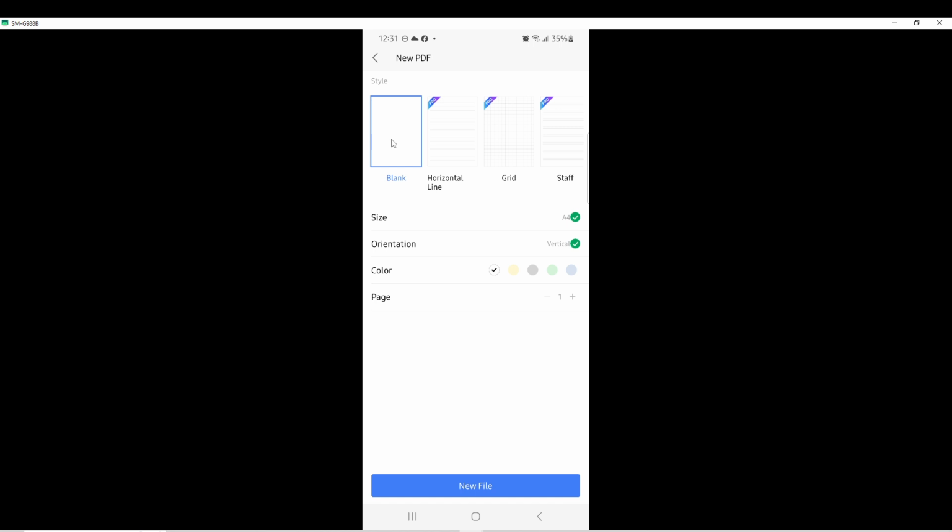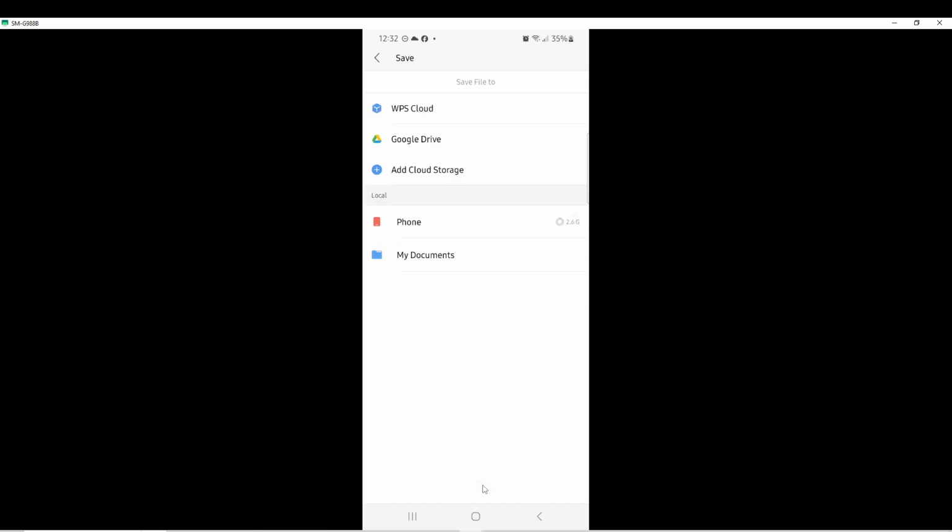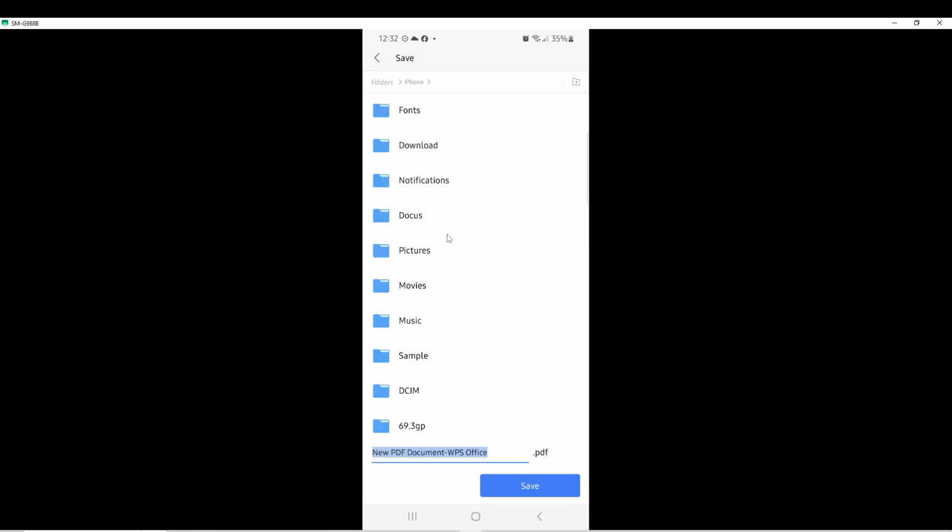When you are finished configuring your PDF, tap the option to move forward and choose where you would like to save the file. Select your preferred storage location. For example, you can save it directly to your phone. After selecting the destination, rename the file so it is easy to identify later. Once you have entered the file name, tap Save, and your new PDF will be created successfully.